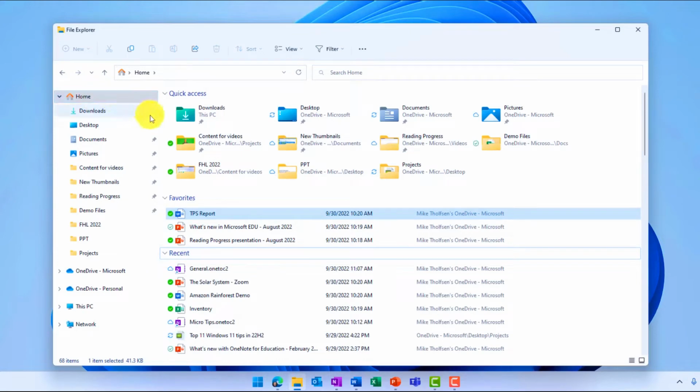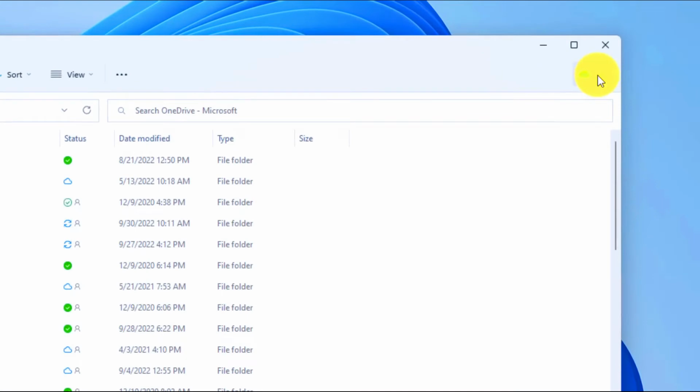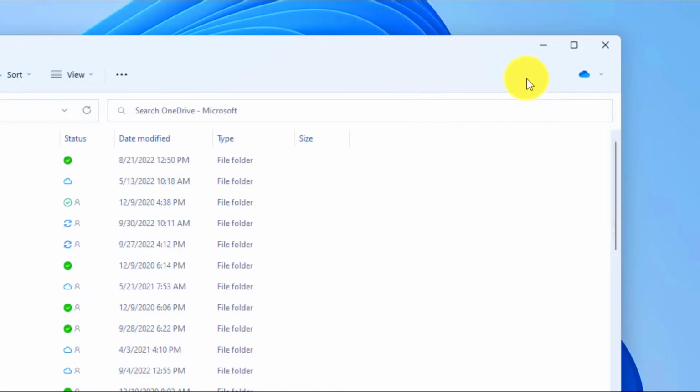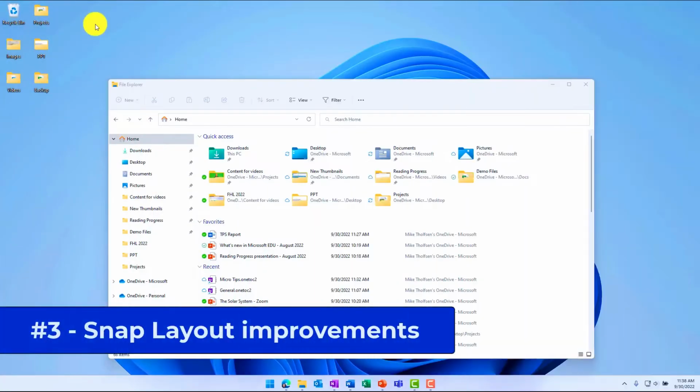In addition, there's a small OneDrive update. So if I click on OneDrive here, in the upper right, there's a new OneDrive icon. So if you've added OneDrive folders, you can see your file status right here, what's synced or not. You can access settings and a couple of other options. So it just makes it really easy for OneDrive for Business or OneDrive Personal if you have those added in your Explorer.